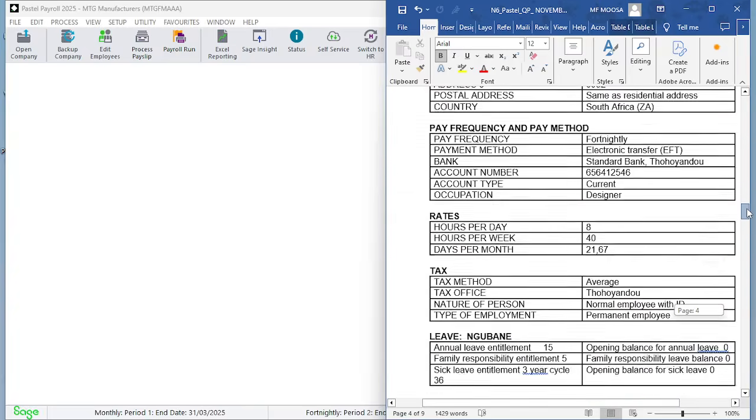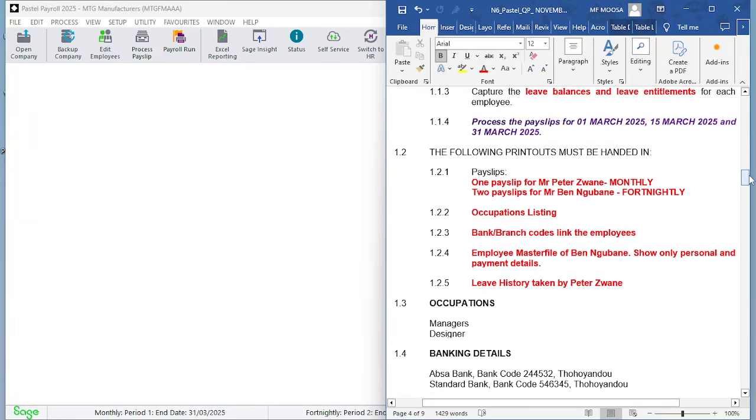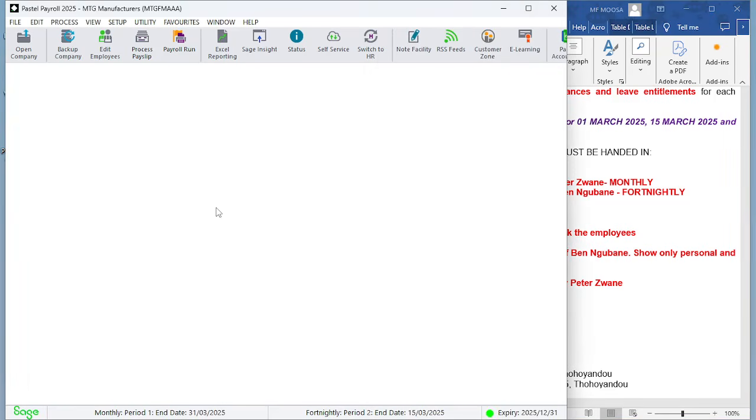So let's go back to what was required of you. You have your one payslip for Mr. Zwane that I just showed you. We saw two payslips for Mr. Ben Gobane. We had an occupational listing that we've done. Bank codes we did, employee master file. The last one is leave history taken by Mr. Peter Zwane. Let's go back now to view screen.